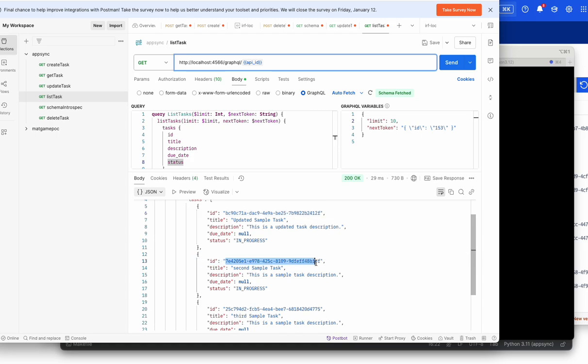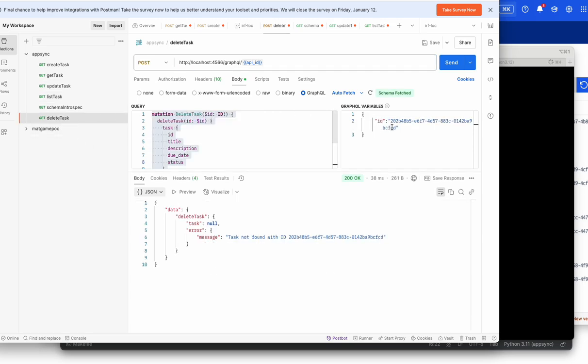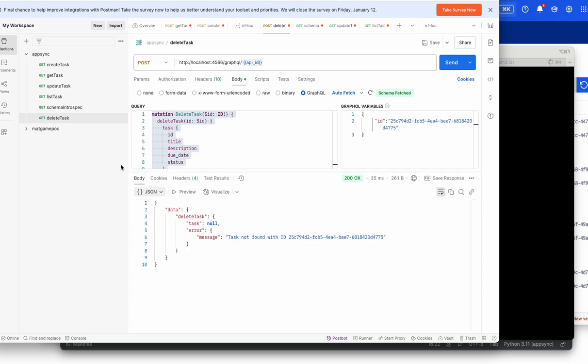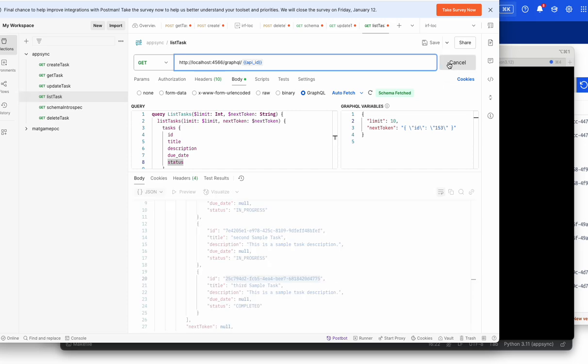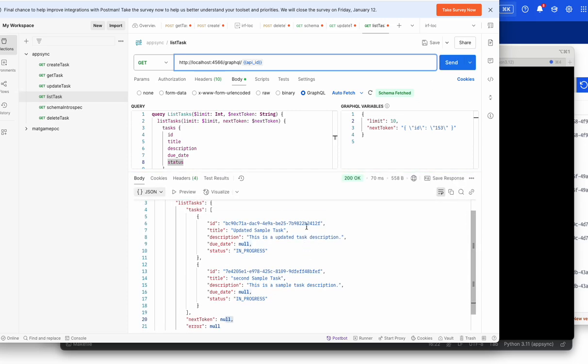It can be made done. So this is redundant, so let's delete this one. It's completed. So let's try deleting this task. Yeah, it's done. But if we try to delete it again, task ID not found, a proper error message. So let's list out the tasks. Now we can see only 2.